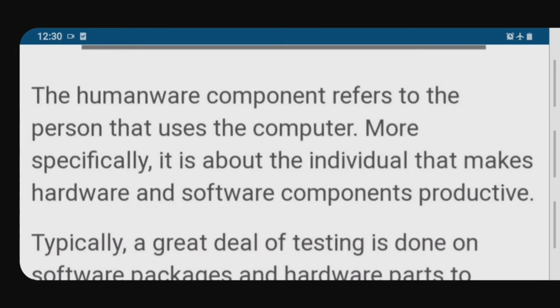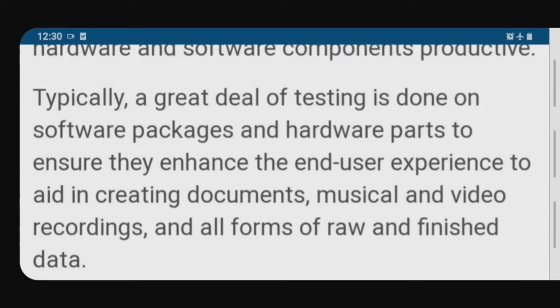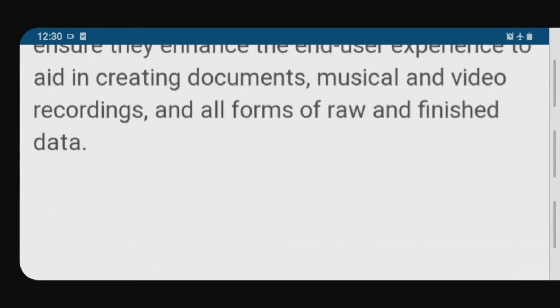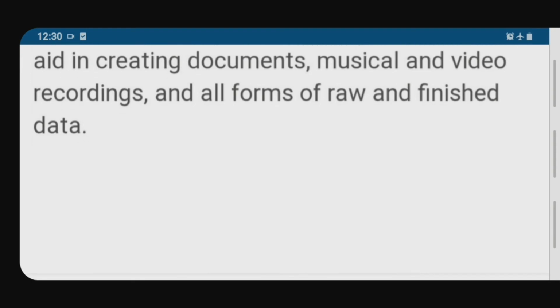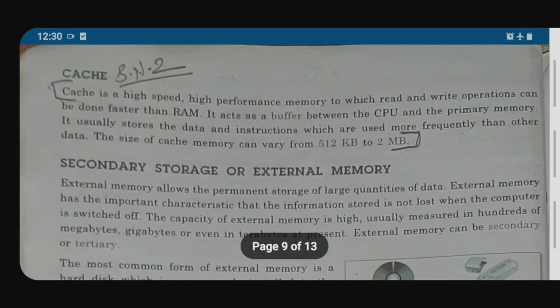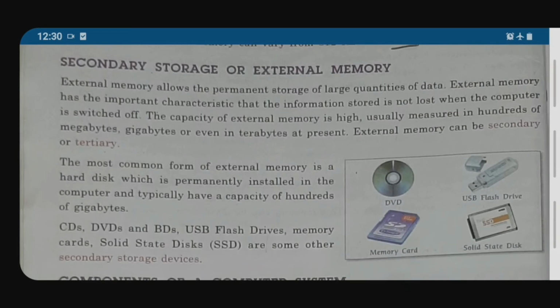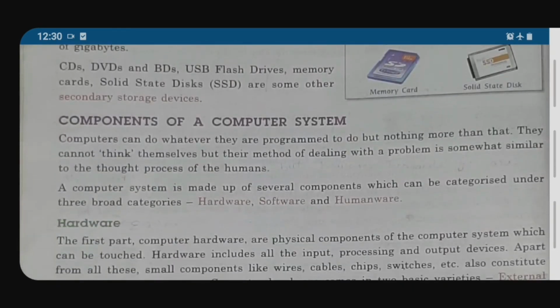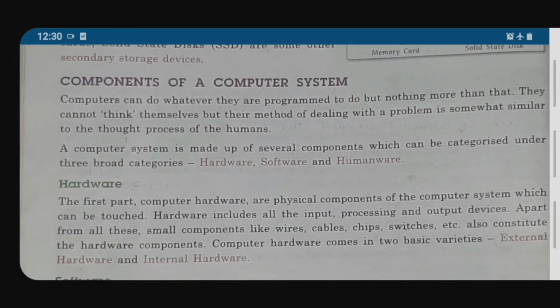So these are all the things I taught you. Whatever things are given in the book, you can see in the book also. I am reading for you in the book; all these points are already given in the book. In the last class I taught you about the cache, which is also a type of memory. Then I taught the secondary storage and the external memory. Now today you can see what I taught you: components of a computer system.